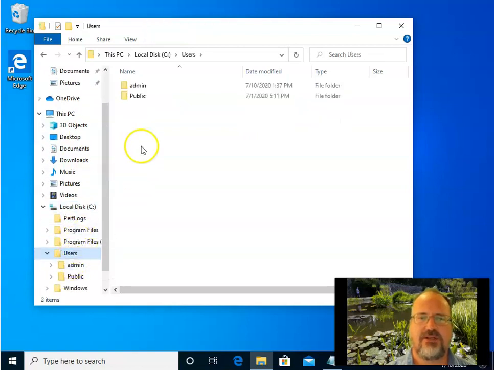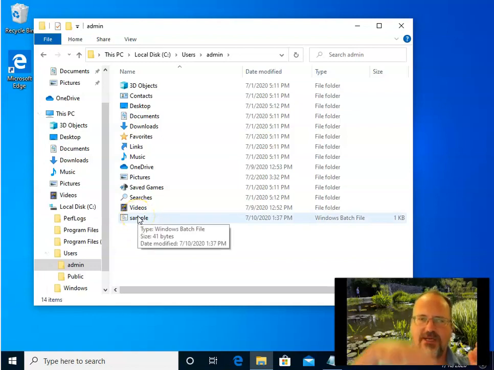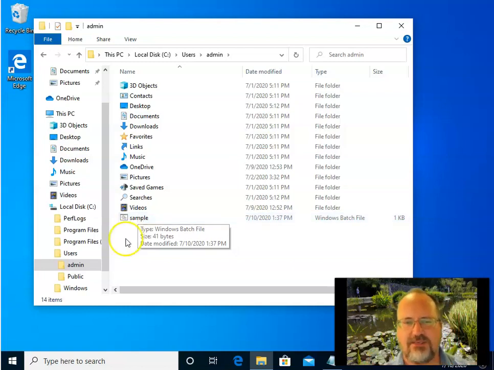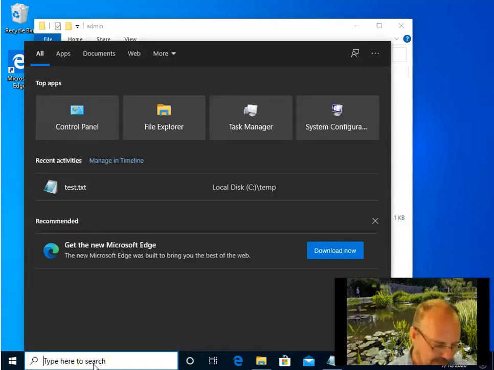Windows, so if I go into users, admin, if I double click on that sample file, it's going to run. But what's going to happen is it's going to call up command prompt, execute the commands, and close command prompt, right? I want to be able to see these commands executed. So just for purposes of illustration, I'm going to open up the command prompt.